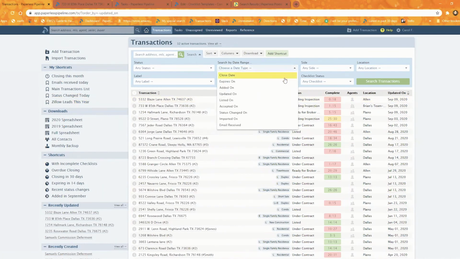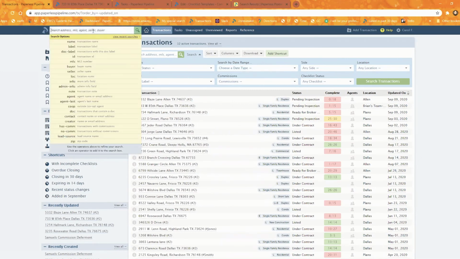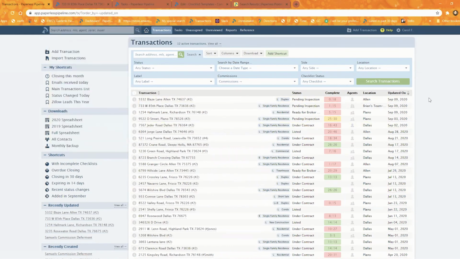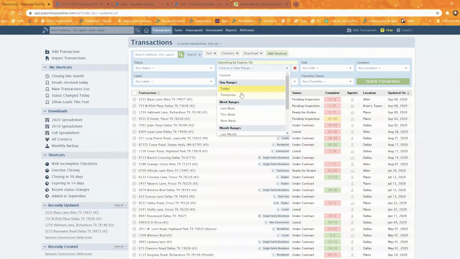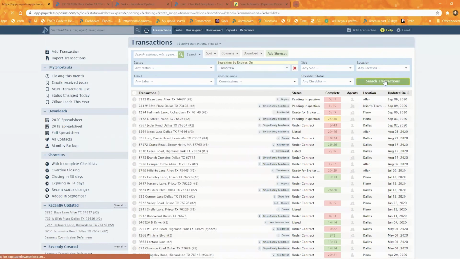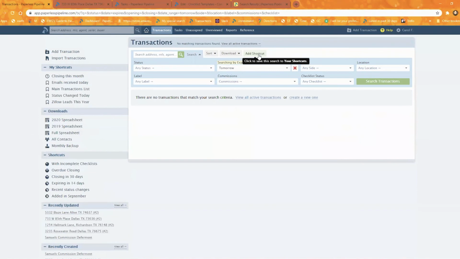Anything that you can search based on these dates here, any of these criteria, anything that you search up here, right? And this is a lot of different options here. You can save this as a shortcut. So essentially, once you run a search, let's say I were to search for transactions that expire tomorrow, right? And then I search that, I can add that as a shortcut.